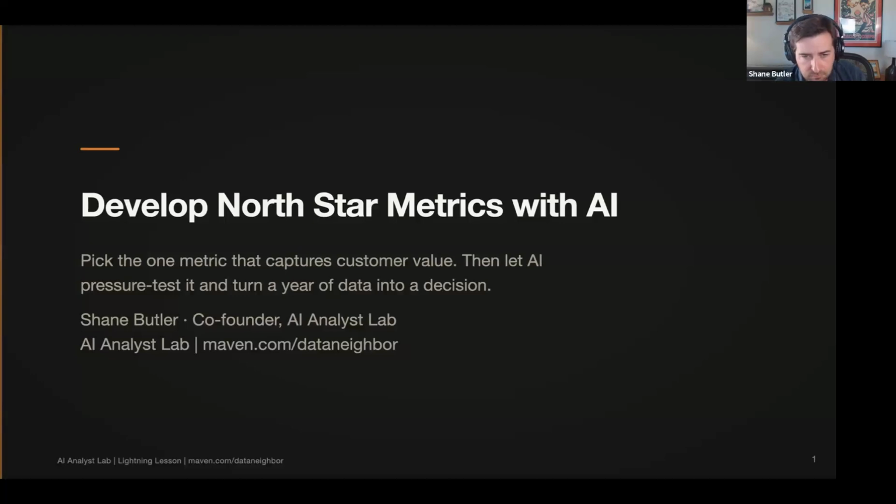We're going to talk through how you actually pick the one metric that tells whether your product is really working. And then we're going to use Claude Code and show you a couple of things live in the demo. We're partnering with Amplitude on this one.